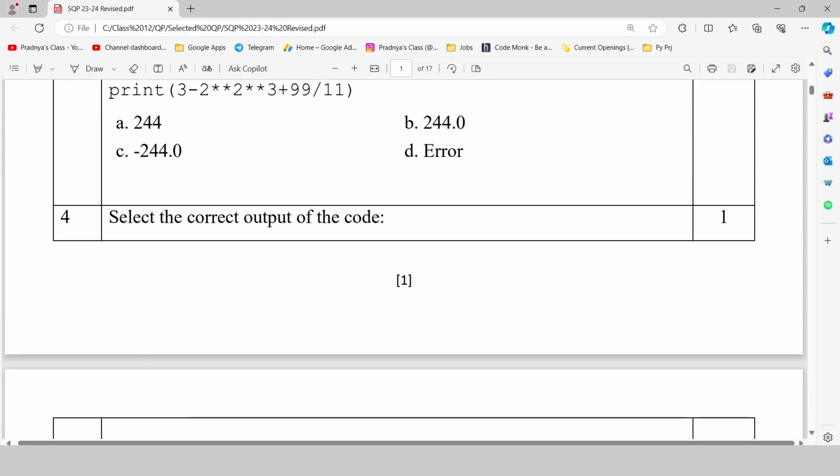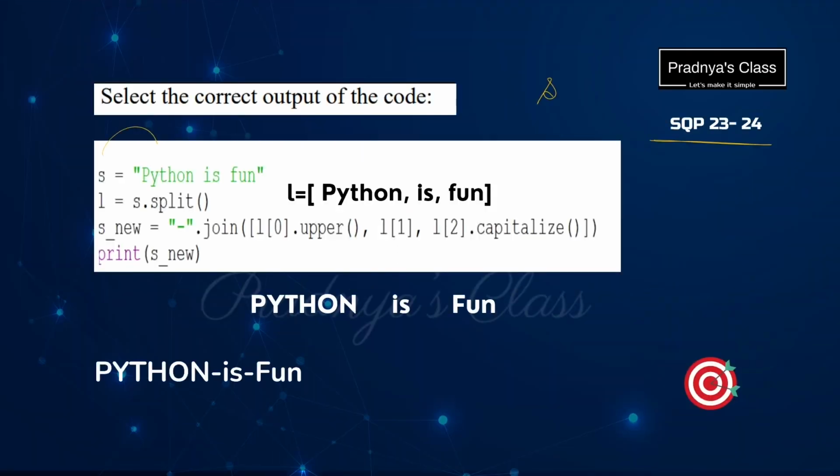Here is question number 4. Look at the question. There is one string and we are applying the split function on the string. By default, the split function splits the string based on space. That's why after applying the split function on the string, we will get one list named L with these elements. These are the strings. In the next statement, we are applying some functions on the elements of the list, which are strings. With the upper function, the string got converted to uppercase. So the output will be the uppercase word PYTHON.